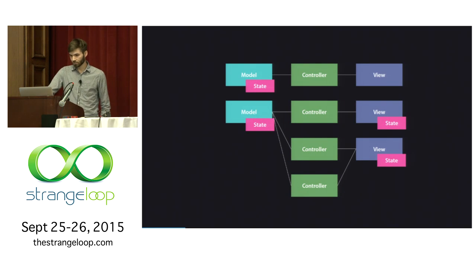This is what a lot of current apps look like. This is the sort of familiar MVC model. Models manage their own state separately. Views manage their state as well, like a selected item or something like that. So the state is all separated out.